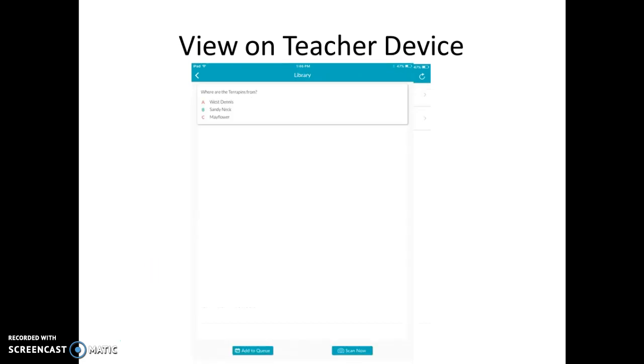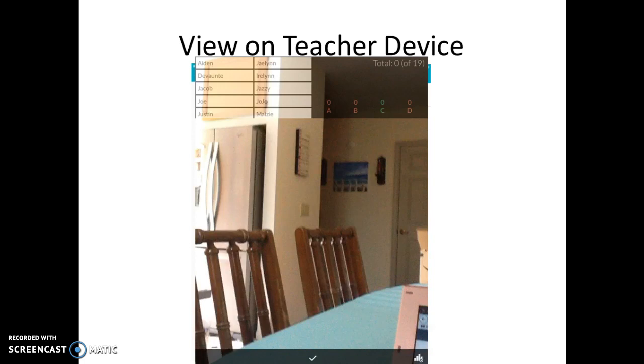So you're going to select one, and this is what the screen looks like on your device, while they're seeing the projected larger image up on their screen. Down at the bottom you can see you have two options. One, add to queue if you want to keep it to ask them later, or you can click scan now, which means you would then pick up the device and scan it around the room as the kids hold up their QR codes. So it will kind of look like this.